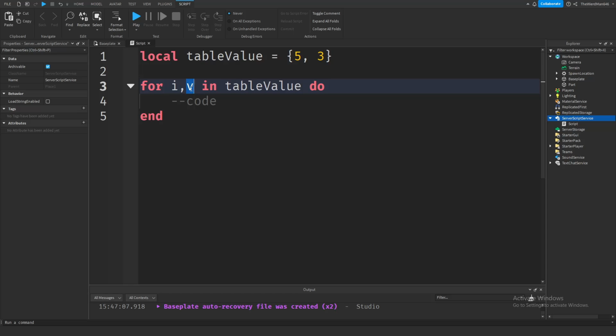And now the second thing, v, represents the value that we get once we use the index i on our table. So basically this is the same as this. And again, you can name this whatever you want, but for the sake of demonstration, I will keep it as v. And now lastly, in table value. This is pretty self-explanatory. It just tells Roblox Studio which table to use in our loop. Don't know how else to explain it, but it's pretty simple.